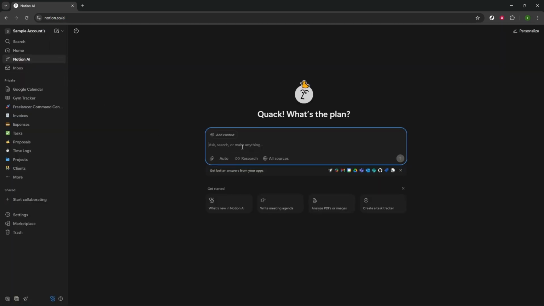Next up, let's locate Notion AI. This feature is going to assist us in creating our finance tracker. Click on Notion AI and you'll find an interactive panel where you can command Notion to help you design specific templates. Simply type in "Generate a finance tracker for," followed by the specific business name you want. Notion AI will work its magic to generate a customized finance tracker tailored for the business you specified.